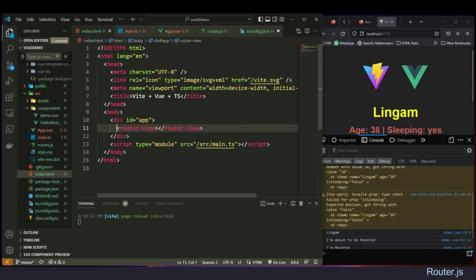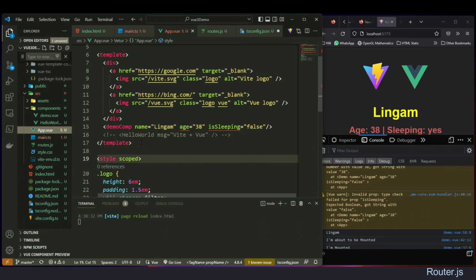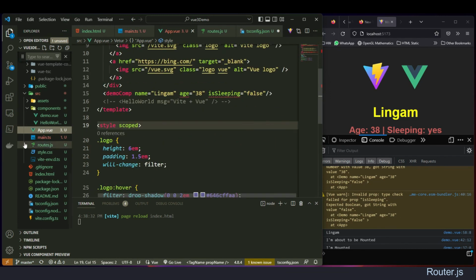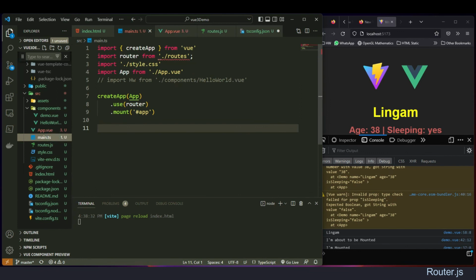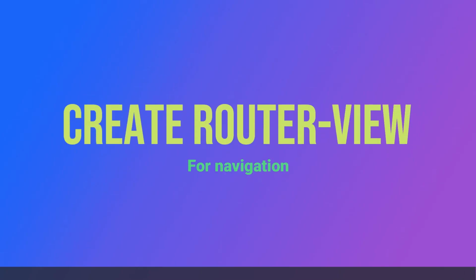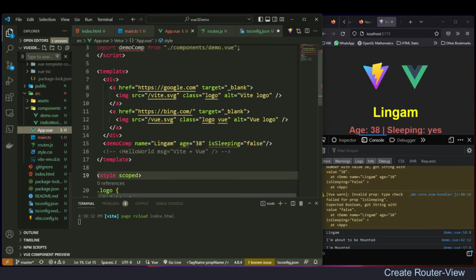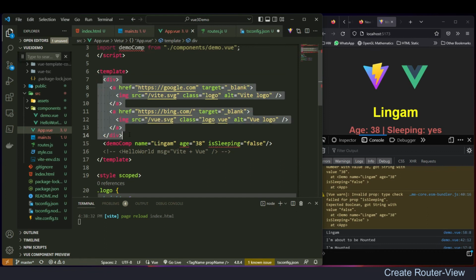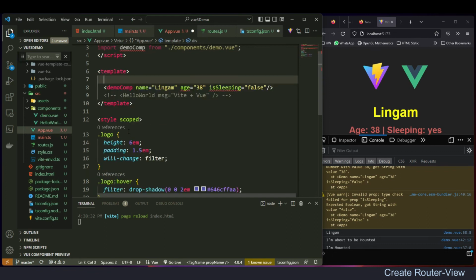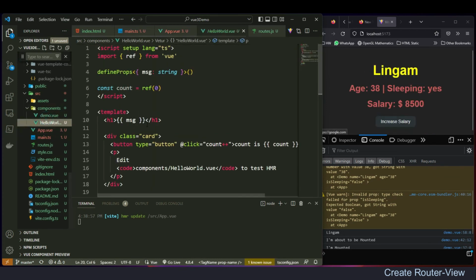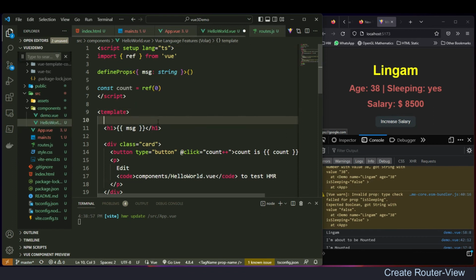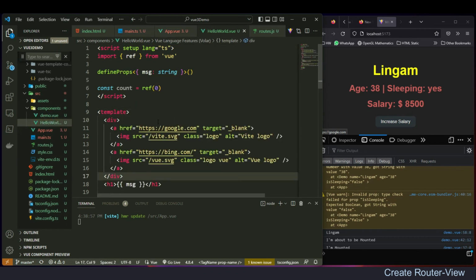Okay, so even though you gave a router view, it is still mounting directly, because the app view is not mounting onto the router view. It is directly mounting onto where you are mounting the app itself. So in the app view, let us create one more component, or just cut them all out. Okay, save it. So they should be gone. Move it back to the template here. Save it.